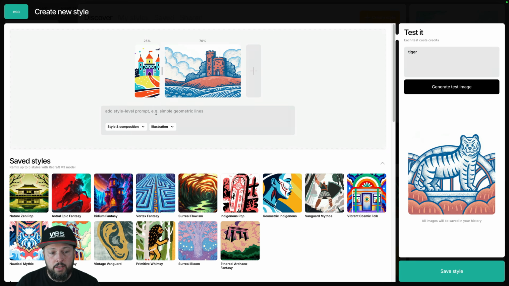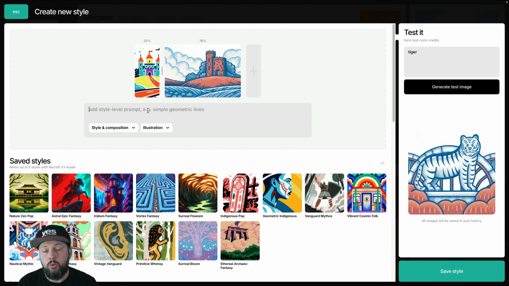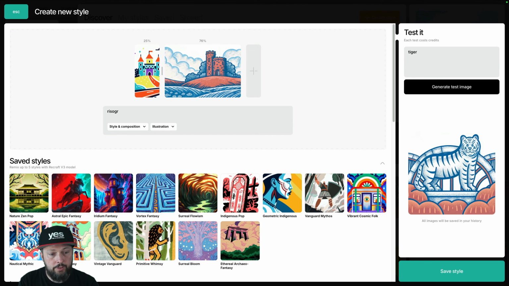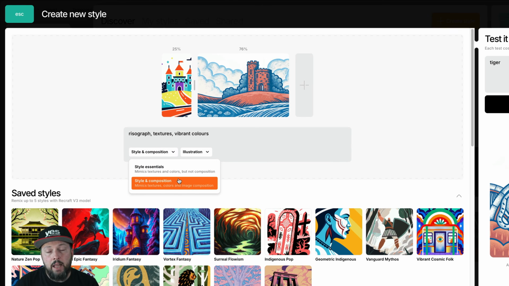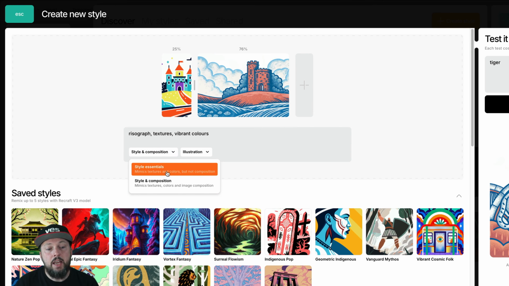Now it's important to mention that you can also add style level prompts, and these will further define all the images that you will generate with this style in the future. So it's important to only include words here that you are sure you want to use in the future. Risograph, textures, vibrant colors. And besides this, we can also decide whether we want to use these style references for the style and composition or only as style essentials. The main difference is that with style essentials, it's not going to look at the composition of the images, only the textures and the colors used in them.